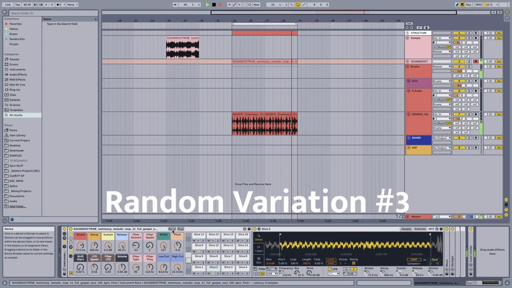Almost like a future bass kind of thing. And this is all just from one sample and just 3 randomized clicks. And this is one of the best parts about setting up different slice presets, is that it makes it so easy to be creative, and that's what it's all about.